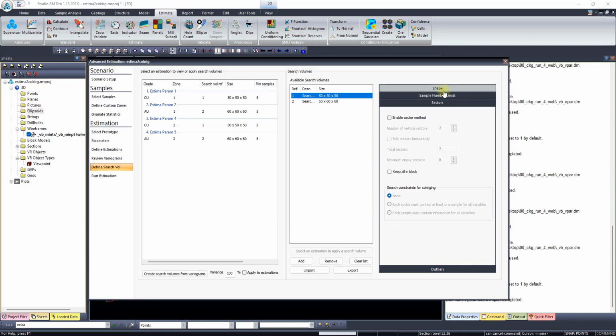The next tab we're going to go to is sectors. In ESTIMA, you have octants. In COKRIG, you have sectors. Now, if you simply want to replicate an octant search from ESTIMA into COKRIG, all you need to do is enable sector method, the number of vertical sectors. So you're literally slicing the search straight down to get an ESTIMA octant search. You want to have 4 and split sectors horizontally ticked on.